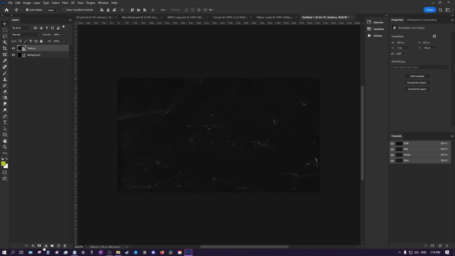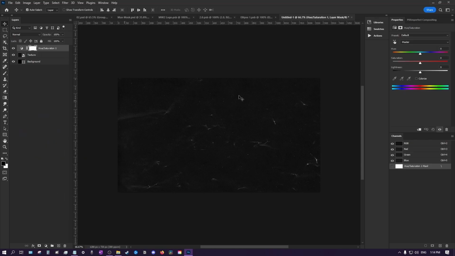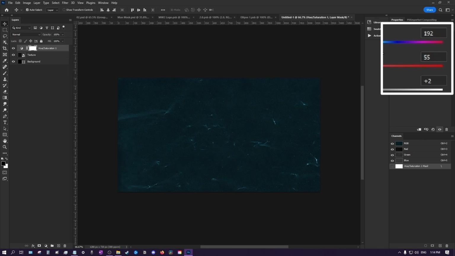Now we will add a hue and saturation adjustment layer. Choose the colorize option checkbox. Adjust the saturation and lightness to increase the brightness of the color, and adjust the hue slider to the color you want to make. I will be using a light blue color. You can copy my color by using the number amount associated to each adjustment slider.